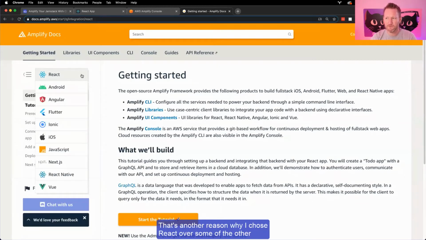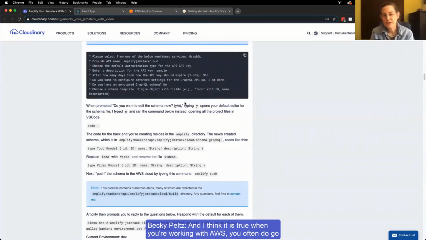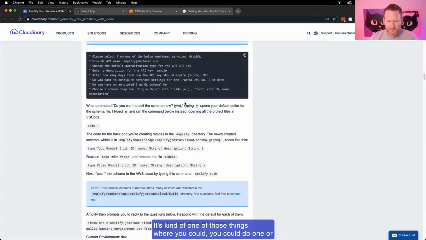That's another reason why I chose React over some of the other frameworks or languages out here. And I think it is true when you're working with AWS, you often do go back and forth between CLI and console. Yeah, for sure. It's kind of one of those things where you could do one or both, or it just depends on how you like setting things up.